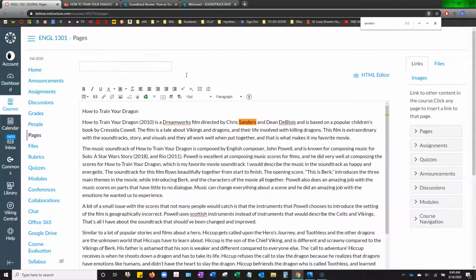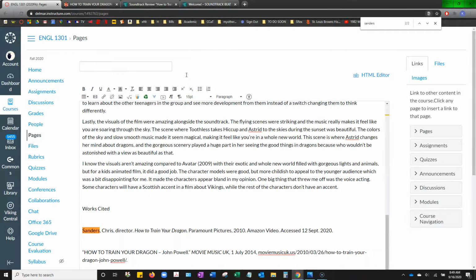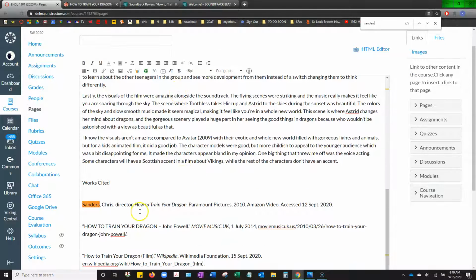So we have a reference to the name in the introduction, but no actual citation. So that means this source is maybe used, maybe not. Hard to say.